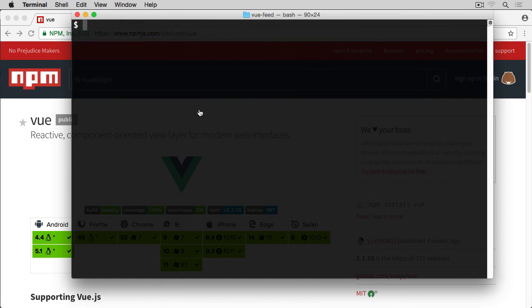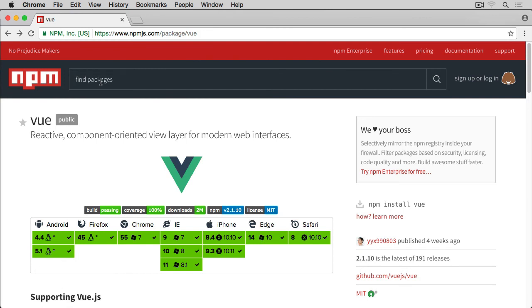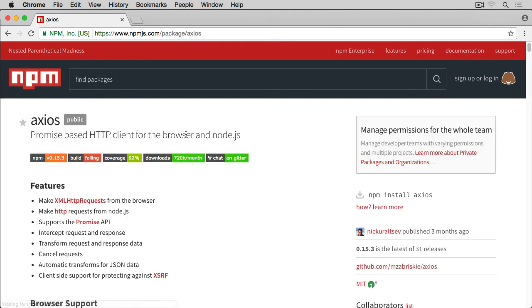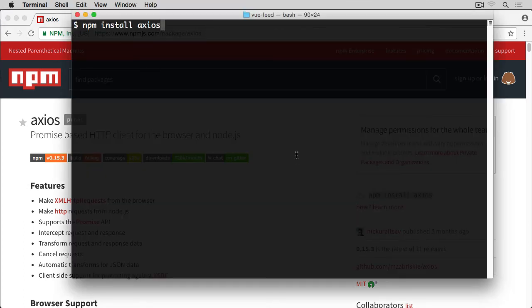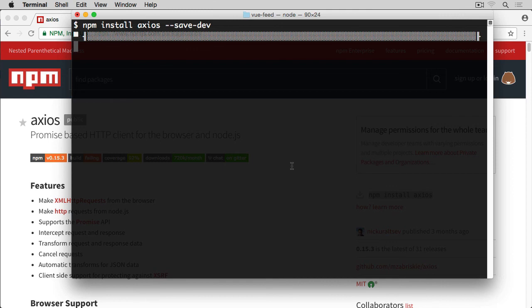The next package we need, if we go back to the browser, is going to be Axios. So if we type Axios, Axios will allow us to make Ajax calls from within our component. So if we run this npm install axios, and again, we want to save it to development dependencies, so --save-dev, hit return and let it install as well.